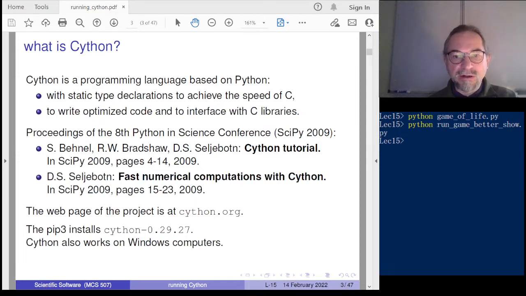In the numerical integration example, I'm following rather closely one of these papers. So I installed it very recently also on a Windows computer. The current version is 0.29.27. And I created this lecture, the last time I used it was 3 years ago. Everything still works, so it's fairly stable.